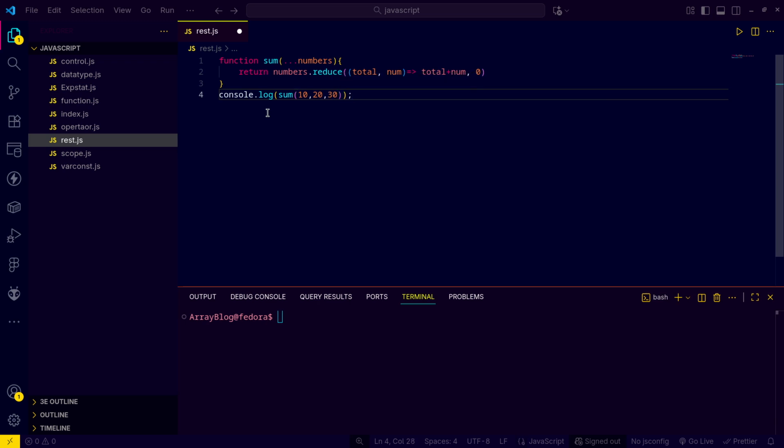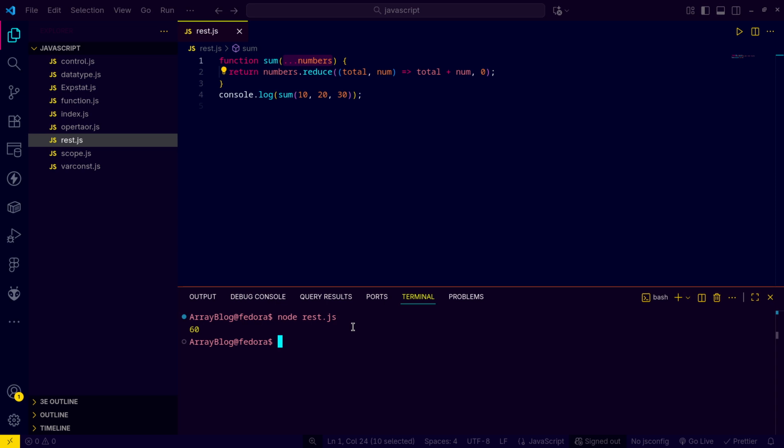So this is what the rest operator does. Here the three dots and numbers collect all the arguments into a single array called numbers, and this is super helpful when you don't know how many values you will receive. So let's run it and see what we get. We got 60. That's how the rest operator works.